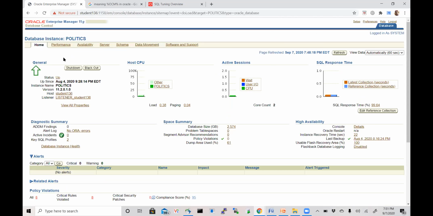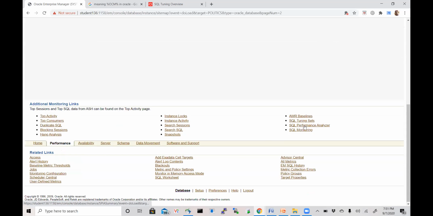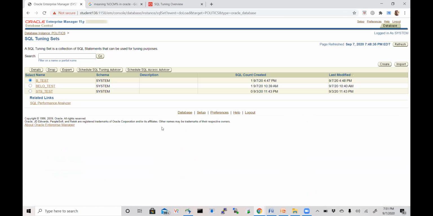From my Enterprise Manager, I'll move to Performance. And from Performance, we can see the SQL tuning set. We click on the SQL tuning set, and here you can see some of the SQL tuning sets which have been created. From there, it clearly shows how to create an SQL tuning set.